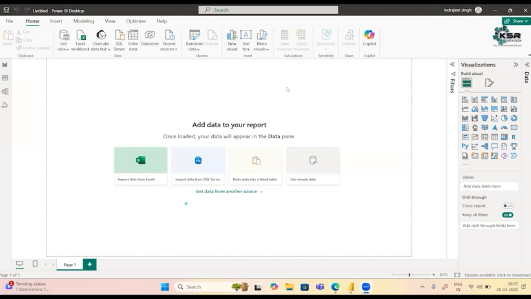Fine, guys. Can we get started now? Yes, sir. Cool. So, guys, let's start from here first. Report view, table view, model view, and DAX query view. So basically, there are four views which are available here.